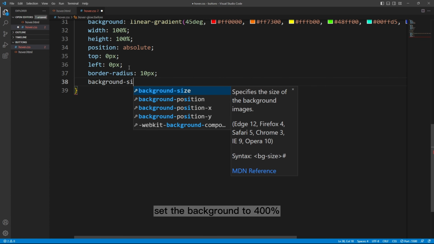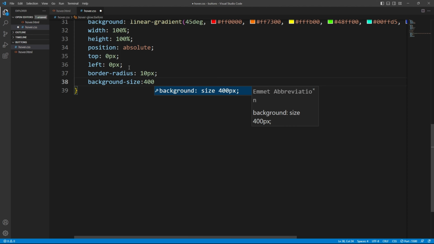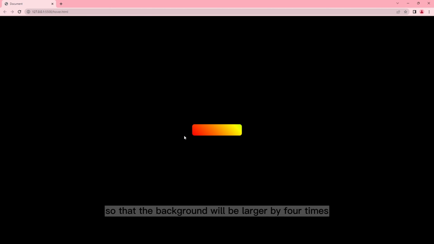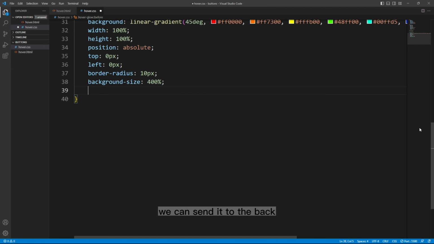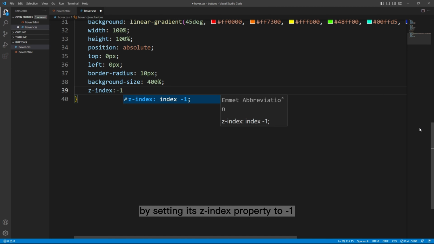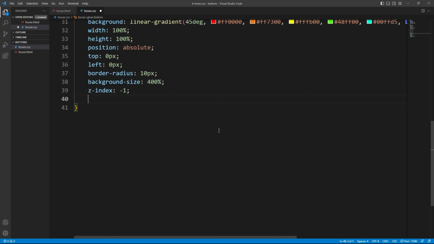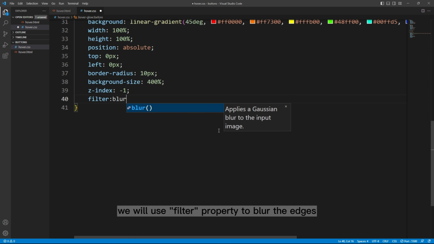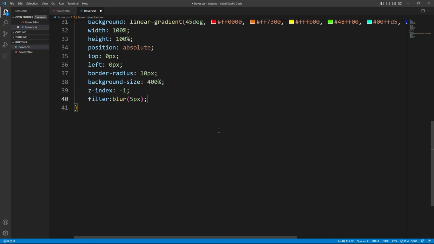Set the background size to 400%, so that the background will be larger by 4 times, and we can use the animation property to make it move. We can send it to the back by setting its z-index property to -1. Now, the before element is behind the text. We will use filter property to blur the edges.